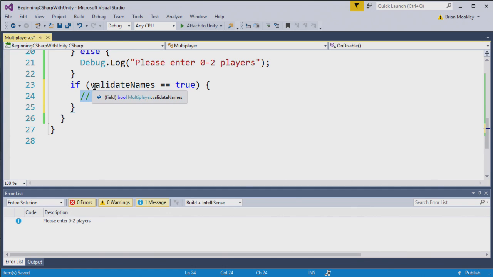Now, if statements ultimately boil down to true and false, and this is a true and false value. So instead of putting if validate names equals true, we can simply do this, if validate names. This is just shorthand for that. Likewise, if you want to check if it's false, you can put an exclamation mark right in front of it, and this will see if validate names equals false.